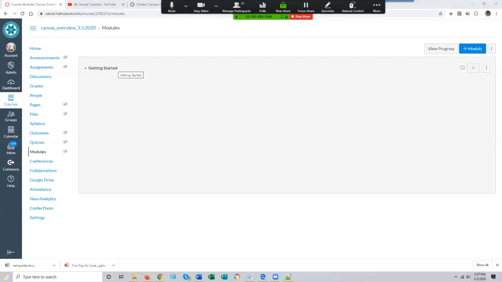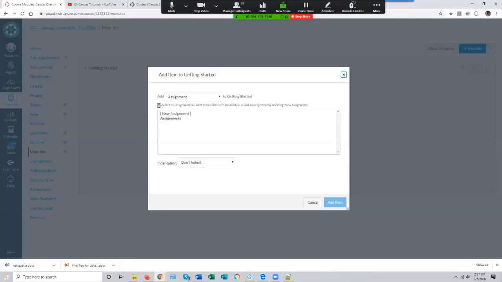Okay. Well, add the content. What do we see here that has something to do with add? Plus sign, add. If I click that big plus sign there, I get an add item to module, the getting started module. Again, fairly simple to start. There's going to be more things to look at here as we work our way through this process. But right now we're interested in adding content.